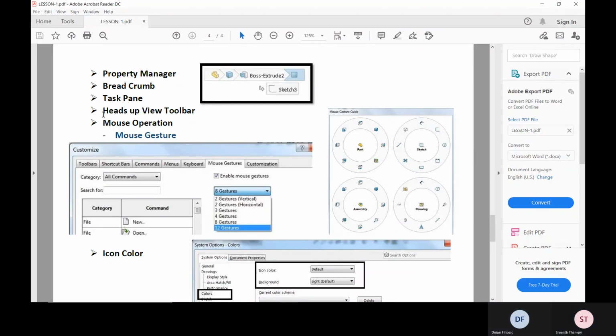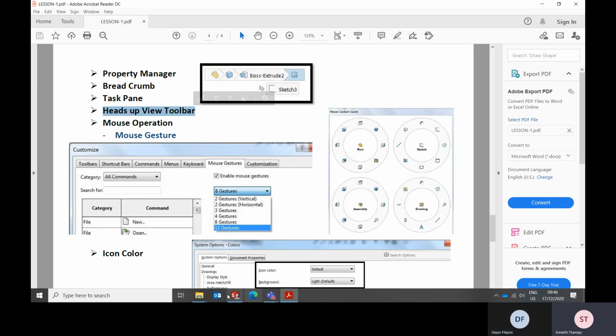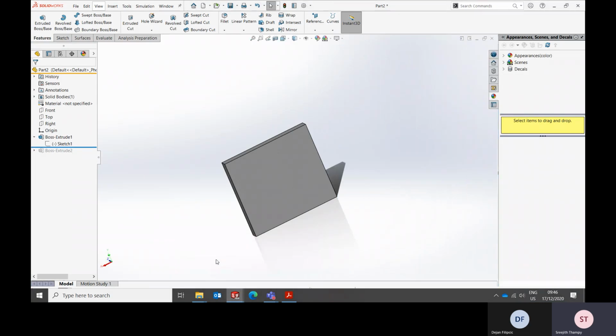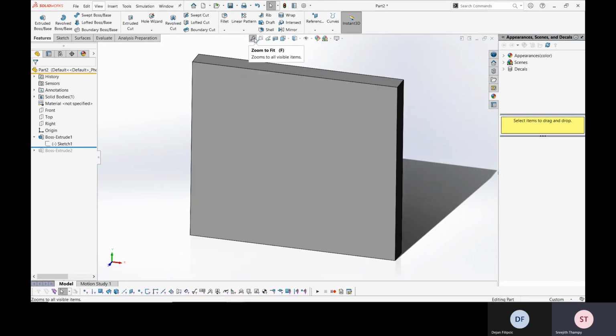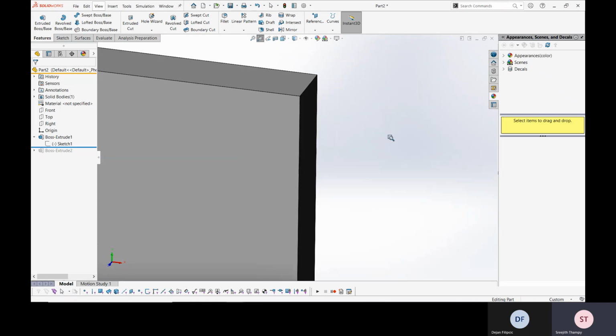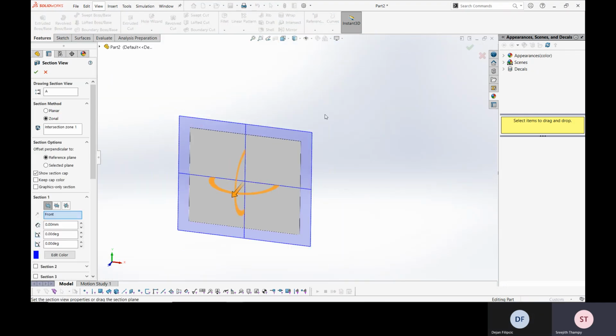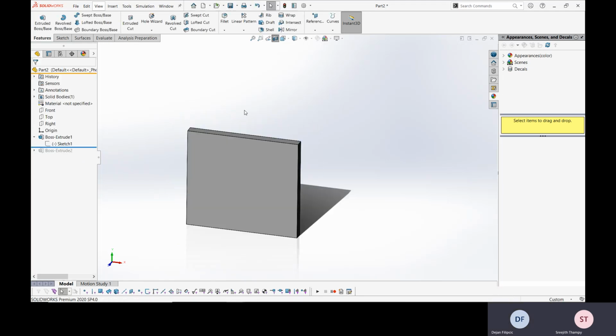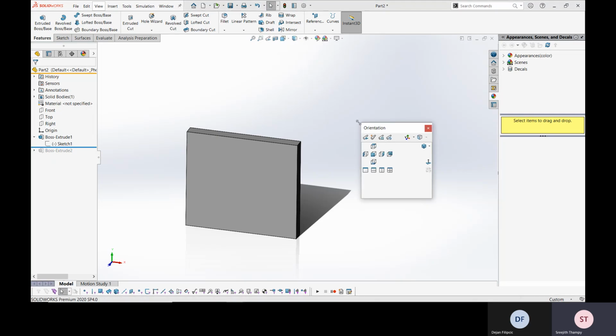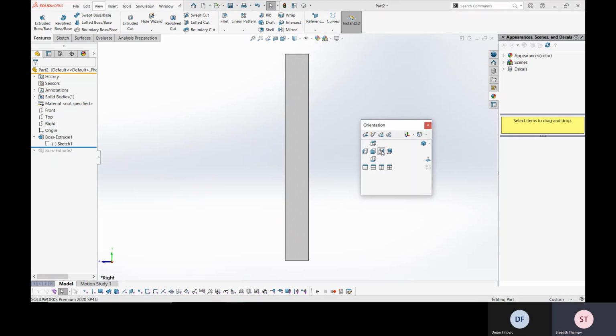Yeah. Next is the heads up view toolbar. So basically the heads up view toolbar helps in viewing our model in different ways. You can zoom into a particular area, you can have a section view, or here you have this tab where you can align the view. If you press space bar, this will come up and you can align the model in different views.